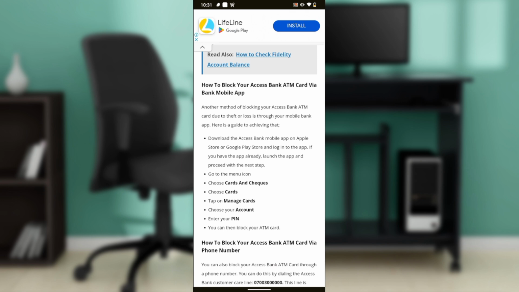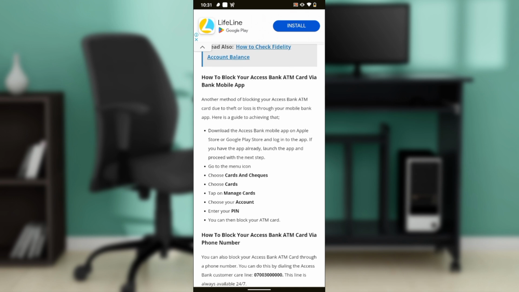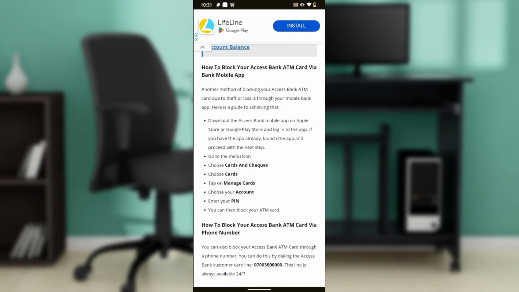Now, after selecting the menu icon, it's going to take you to a window where you're going to see a couple of options. So go ahead and choose cards and checks. So after clicking on cards and checks, you're going to see a couple of options like an extended menu. Go ahead and click on cards. Now, once you click on cards, go ahead and tap on manage cards.